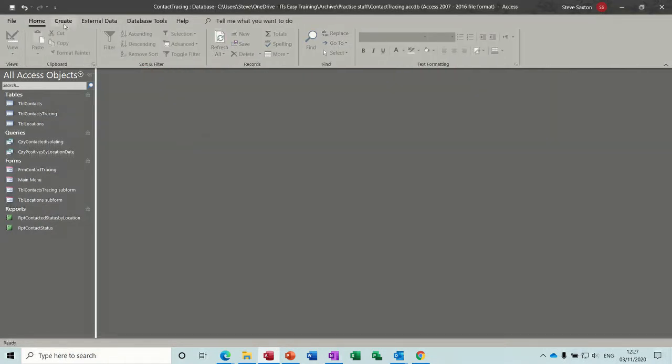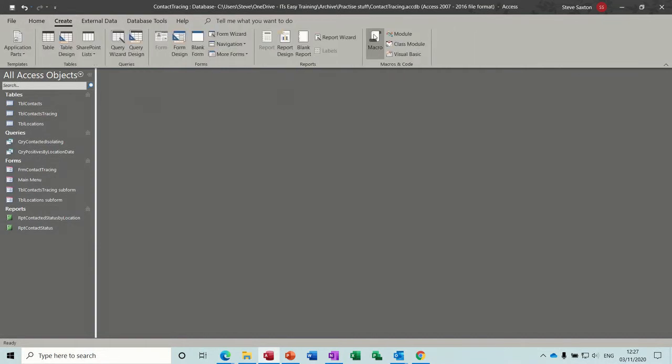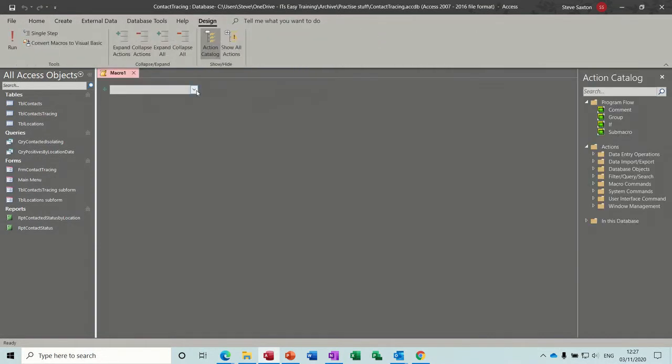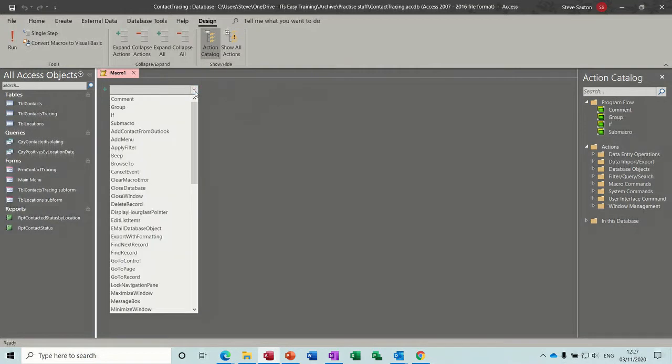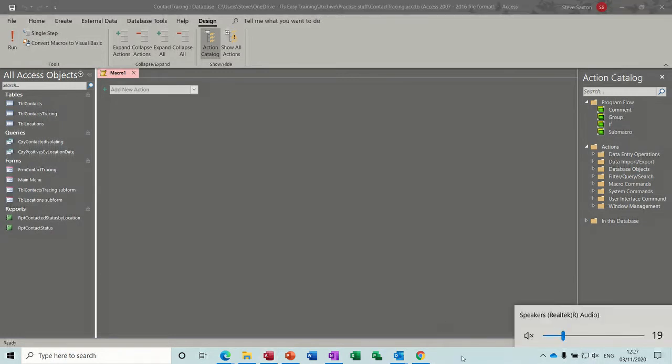So what we need to do is click on create macro. When you click on create macro, you have a list of options there, actions, and if you've got it activated, which I do, the action catalog coming down the right hand side there. Just going to knock the sound off this for a second.